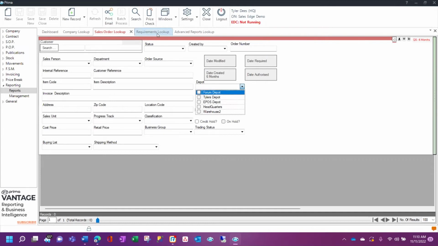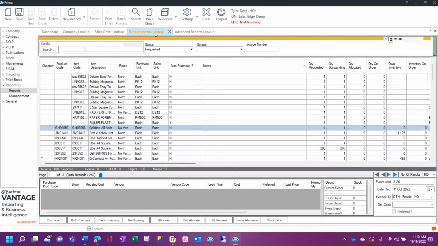We also have the requirements lookup, your available lines for receipt notes as well, and dispatch notes. These will only show lines for the current depot that you're in. Once again, you can view that depot up here. This is because it involves purchasing and movements to stock. So you would only want a receipt or purchase stuff for the location you're at.